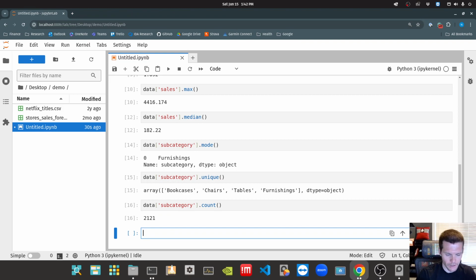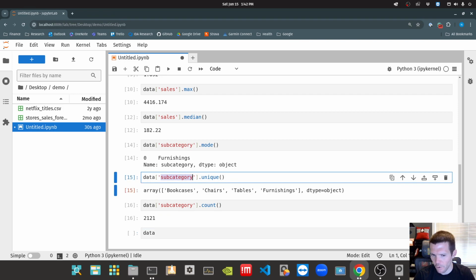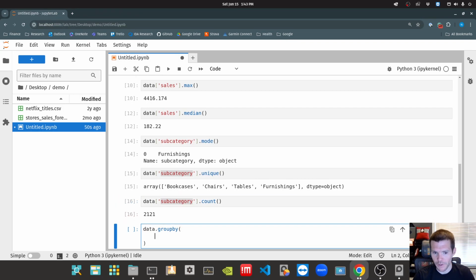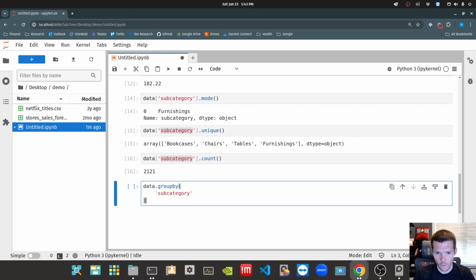But first, let's just say that we want to, again, maybe get the mean sales by subcategory. All right. So what we can do, if we have a data frame, we can do a dot groupby, all one word. And we can pass in a single column or a list of columns. So I'm just going to say I want to group by. These are the things I want to partition my data by. I want to group by subcategory.